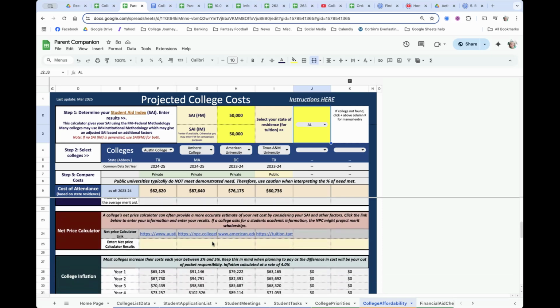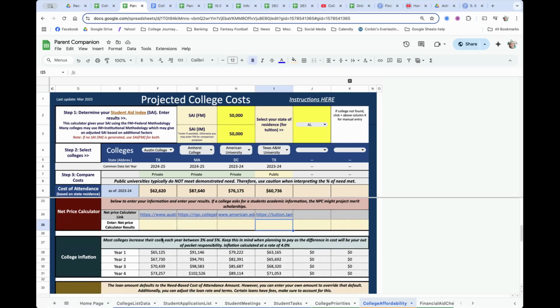Okay, next section, net price calculator, super important. Have your families go, let them know these numbers are just averages, but if they go to the net price calculator, hopefully they will get more accurate information based on their situation. So you can encourage your family to go.